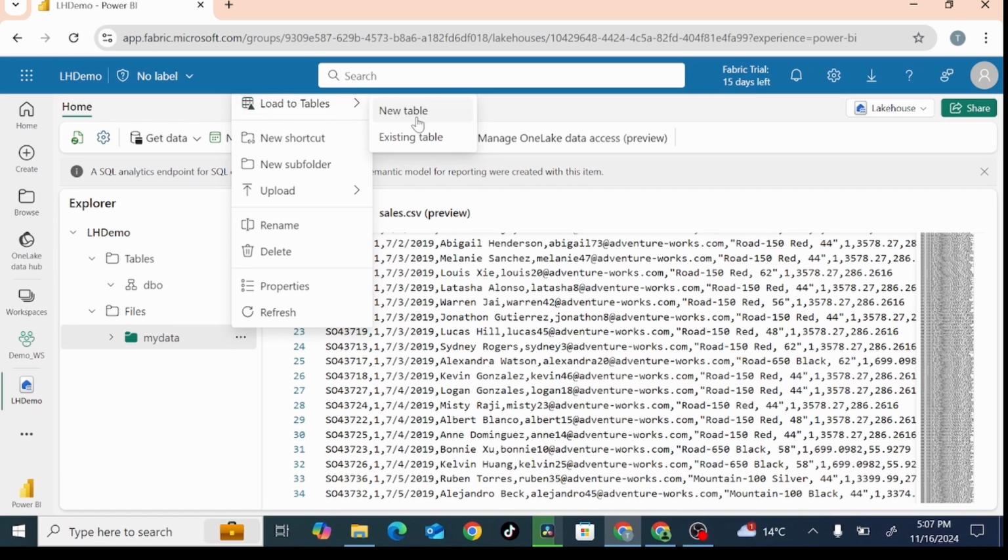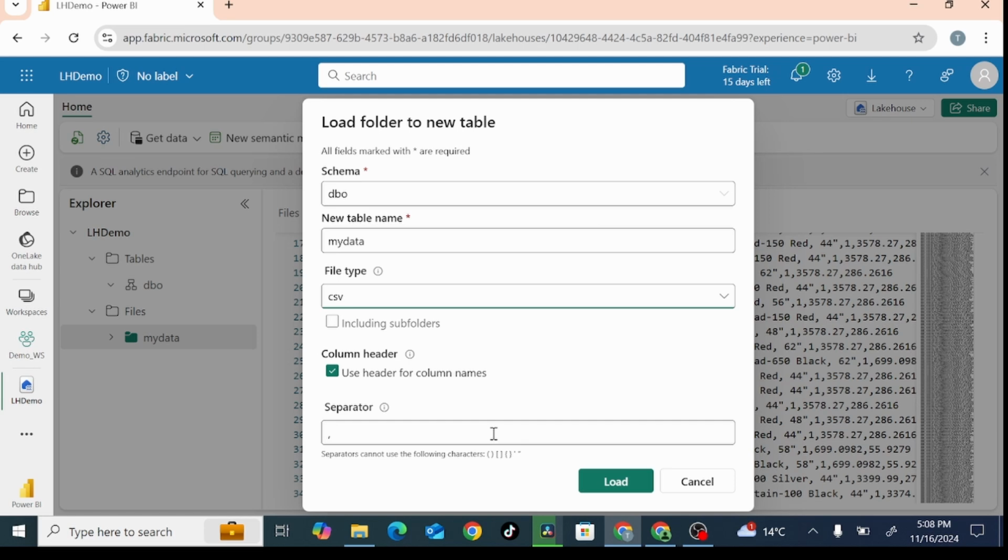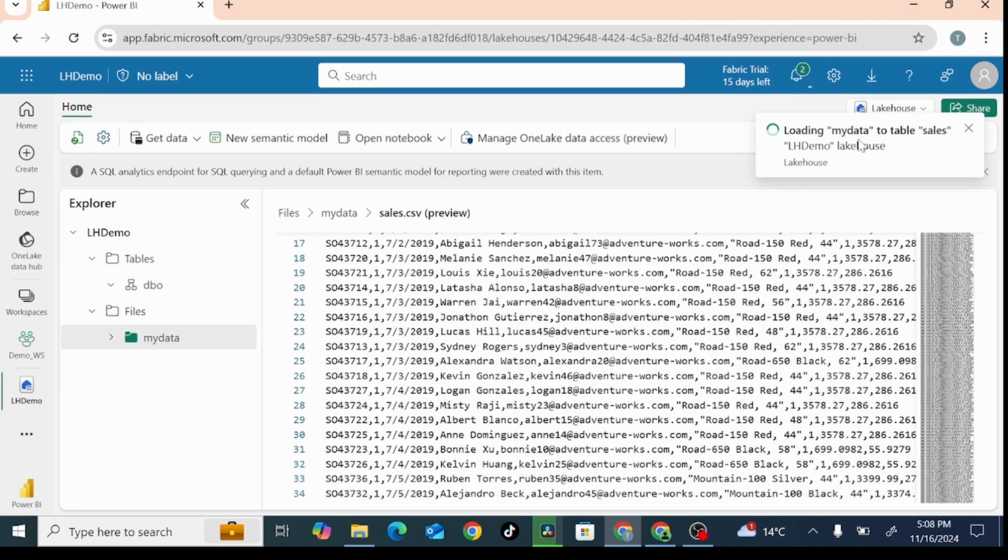You can either load it to a new table or to an existing table. I don't have a table presently that I want to load it to, so I will click on new table. The file type is CSV, comma separated. Let me set the name to be sales. Now it's loading my data to the table sales in the lakehouse.